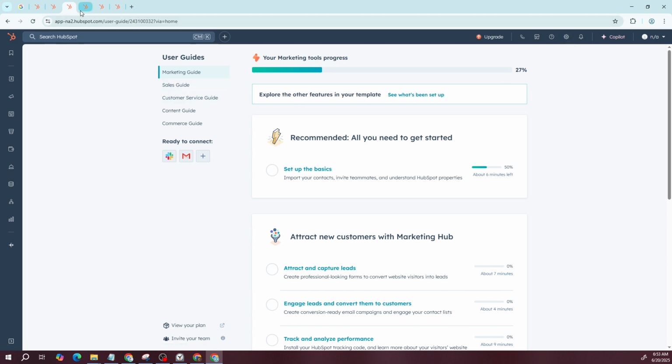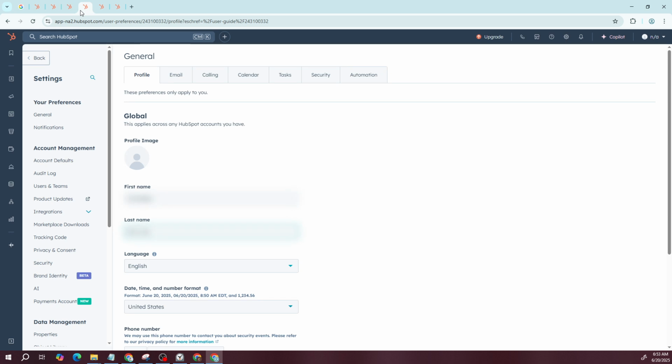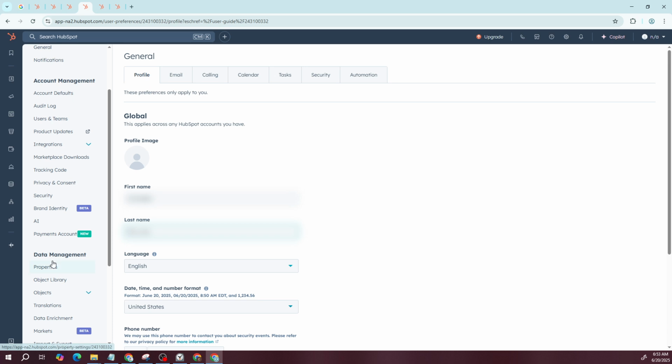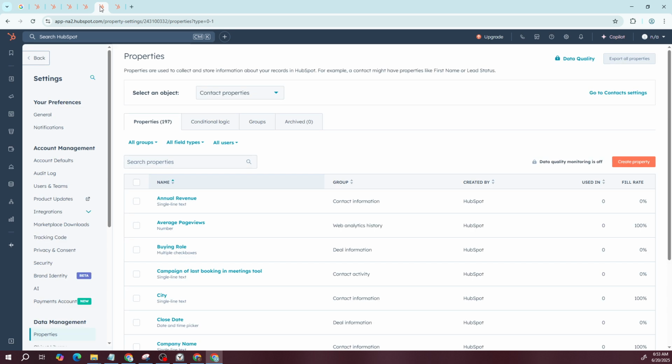Now, in the Settings menu, you will need to scroll down until you find the section labeled Data Management. Under this section, click on Properties. You're now in the Properties section, which is where you can manage your existing fields and create new custom ones. Look for the Create Property button and go ahead and click it to begin setting up a new custom field.